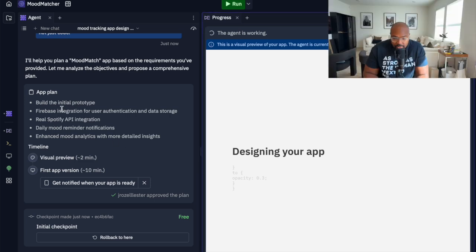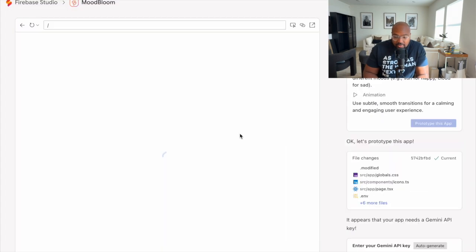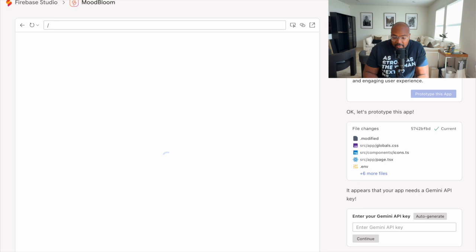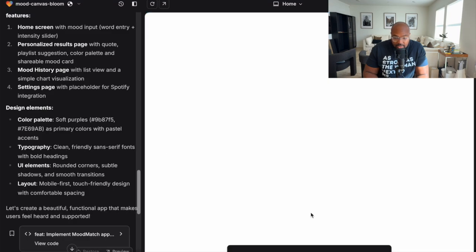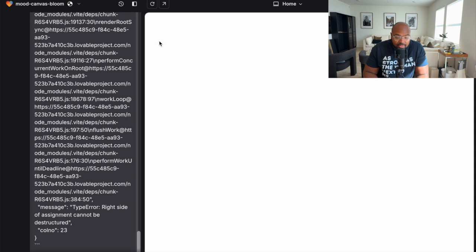So we went to Replit and we said we want Replit to build out integration, Spotify API, daily mood reminders, and enhanced mood analytics with more detailed insights. And you can see that it's visually previewing it for us as it builds. Firebase is just, I mean, that thing is working. And then Lovable had an error. So one of the cool things about when there's an error in any of these tools, you just tell it to fix itself. So you don't have to worry about coding anything. If you ever encounter an error, tell it to fix itself.